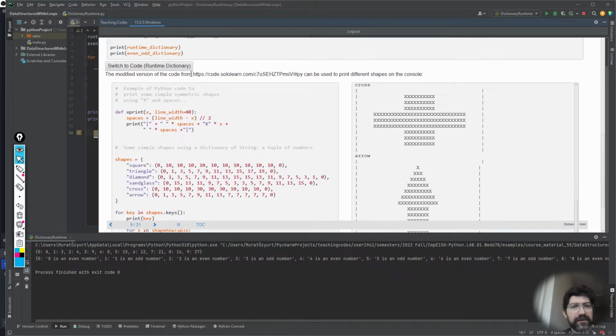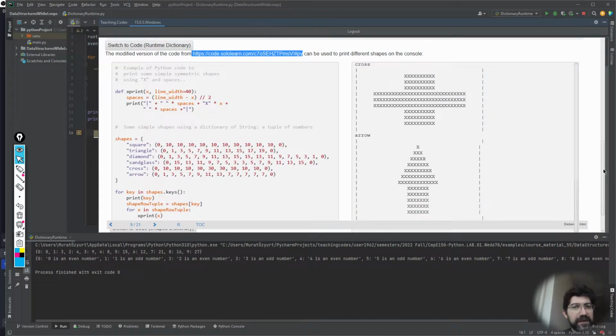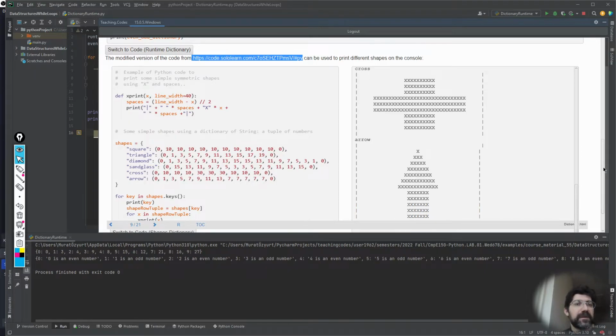Okay, here's the reference to your code. If it's still valid, I don't know. So there are these shapes organized as number tuples.